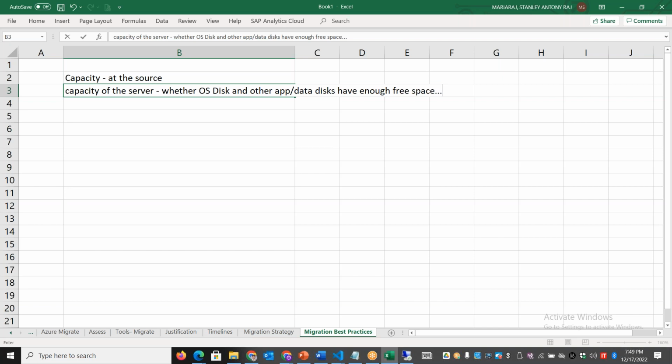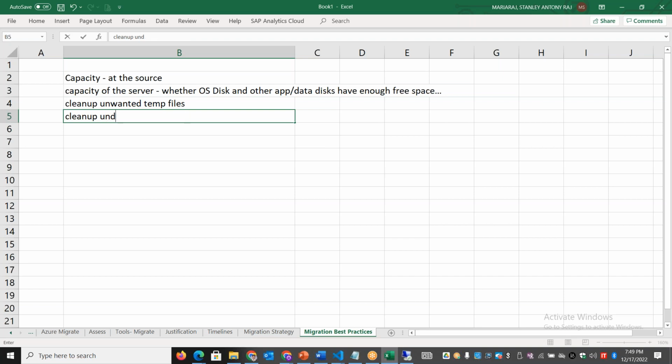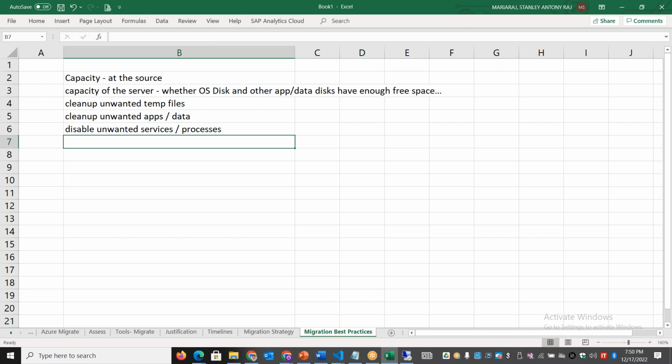There should be some buffer, additional capacity or free space, in order for the migration to work. And if there is no space, what do we need to do? We need to clean up unwanted temp files, or clean up unwanted applications or data. You need to disable unwanted services or processes in your system. Sometimes this will have an impact on your migration.